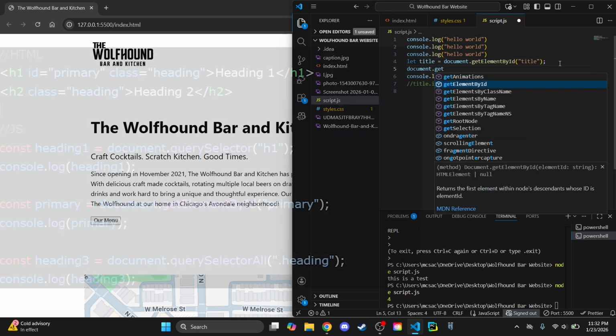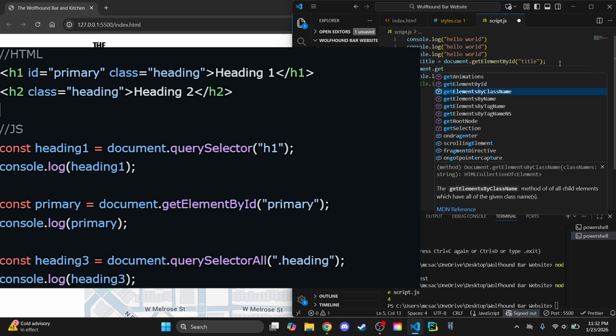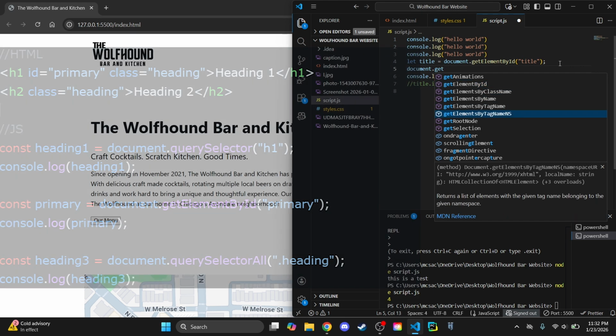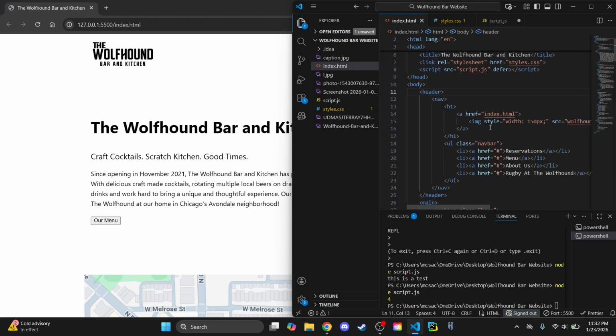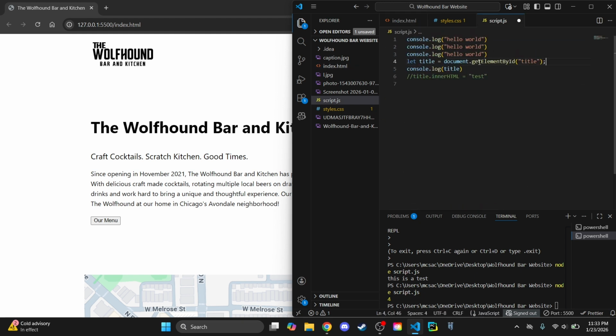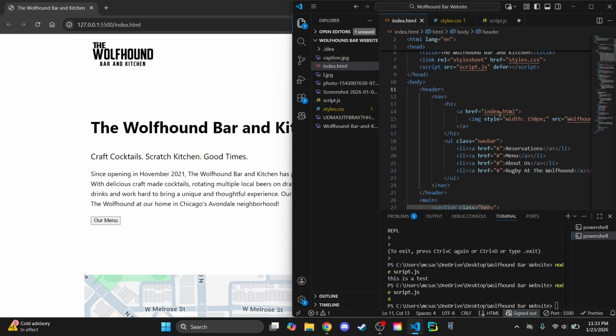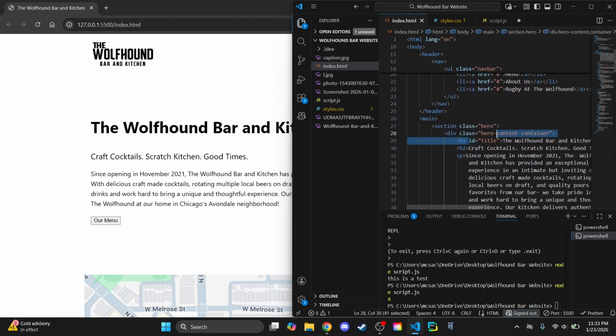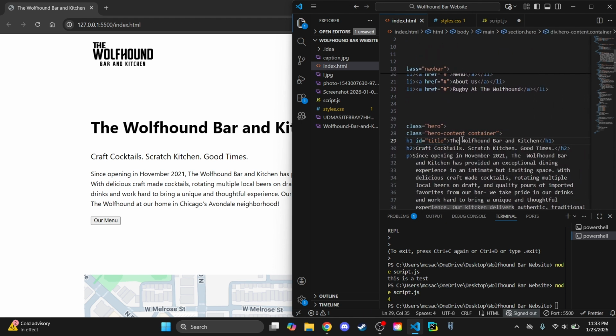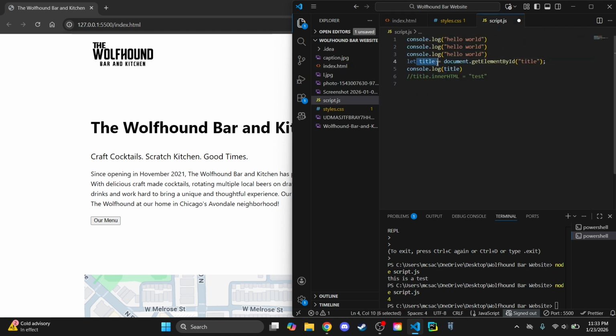You could get elements by ID, class name, tag name, a bunch of other stuff. But what this does is it'll look into your HTML. I set it for ID, so it'll look for an ID that has the title name, which is, where is it? Here, ID of title. So this whole thing is attached to this variable.